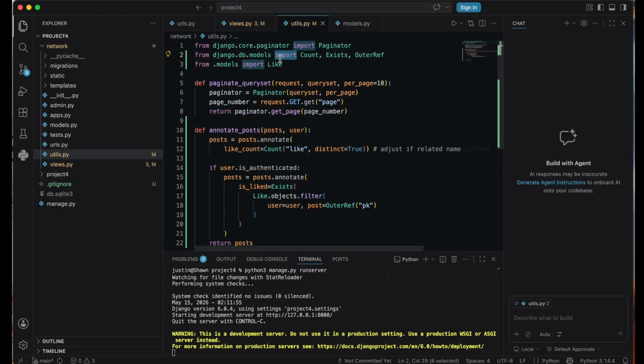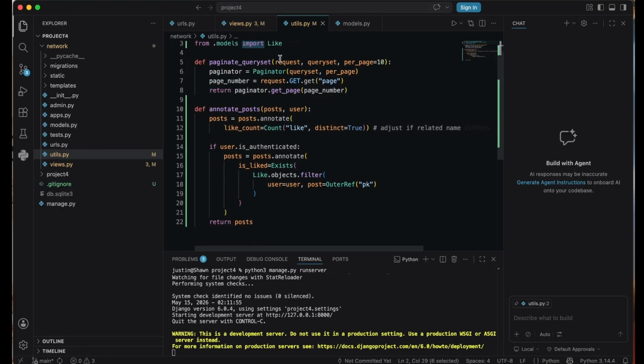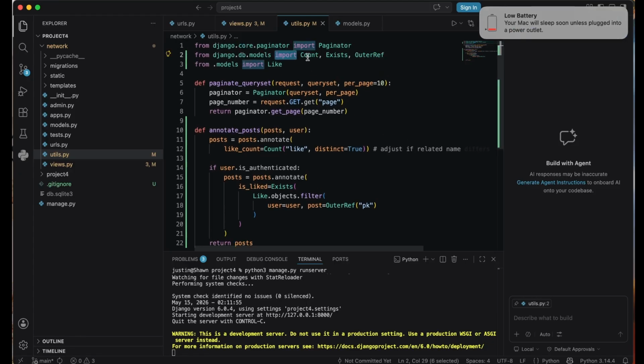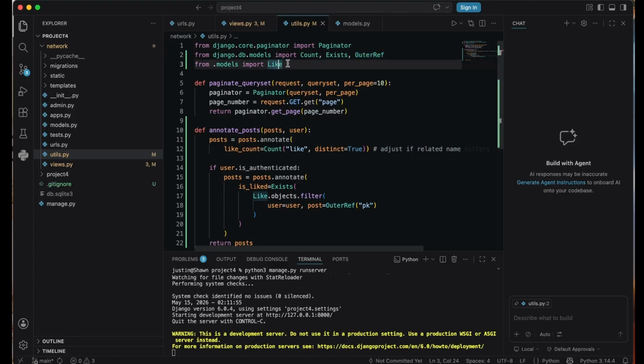This is our way of saying that we're going to need database tools from Django, and let Django ORM handle this for us. Count means we're just counting how many related rows exist, and Exists just answers the question, does this exist, yes or no. OuterRef is a simple idea: every time we process a post, in that query use this id. Also, we're going to need to import our Like model.